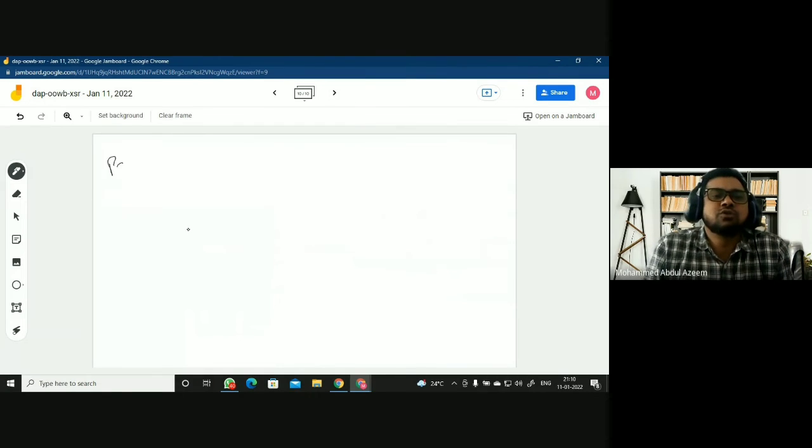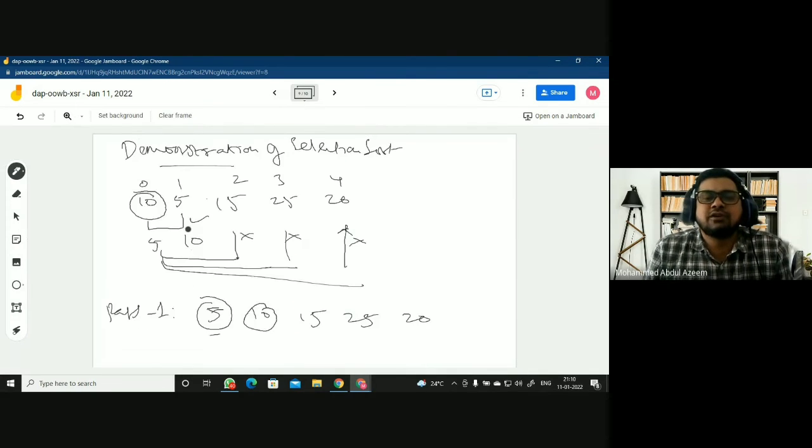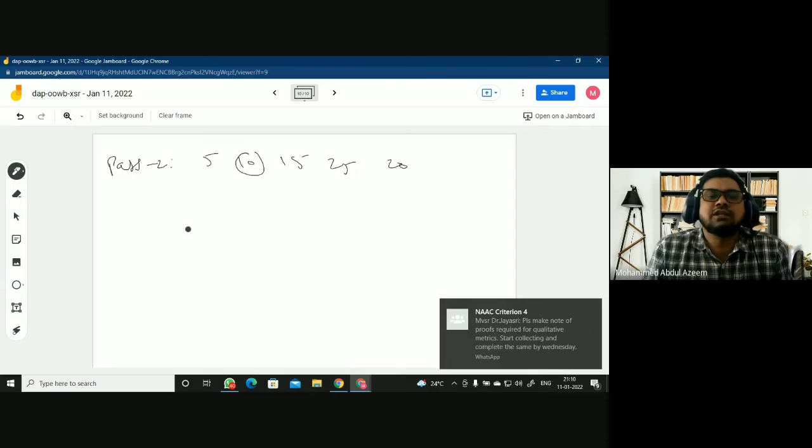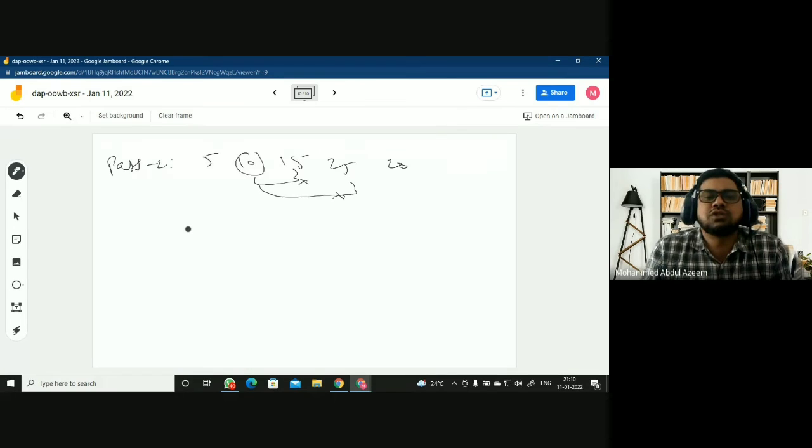So in pass 2, I have 5 here, 10 here, then what else I have? 15, 25, 20, right? So you'll be selecting this and comparing it. Your selected position is not greater, so don't exchange. Not greater, no exchange. So after pass 2, you'll get the same elements, right? So now you can go for pass 3.